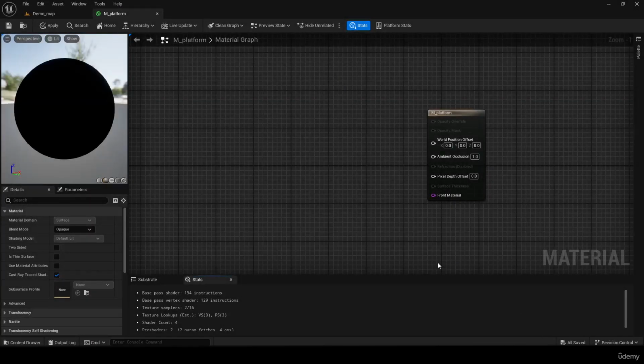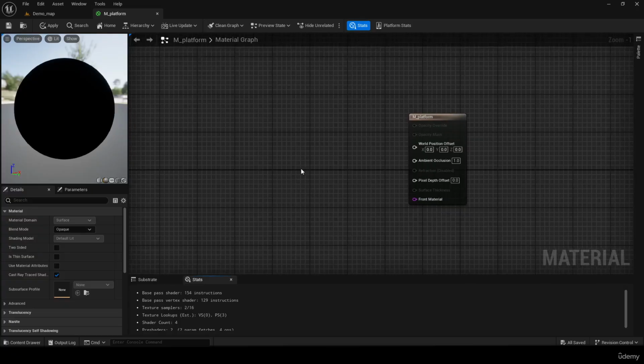Now, we are going to make a substrate material for our platform. You may ask why? Because we have never touched upon the subject, and this is a good opportunity. Substrate material is a new material type, or you could say material function, they introduced in Unreal.